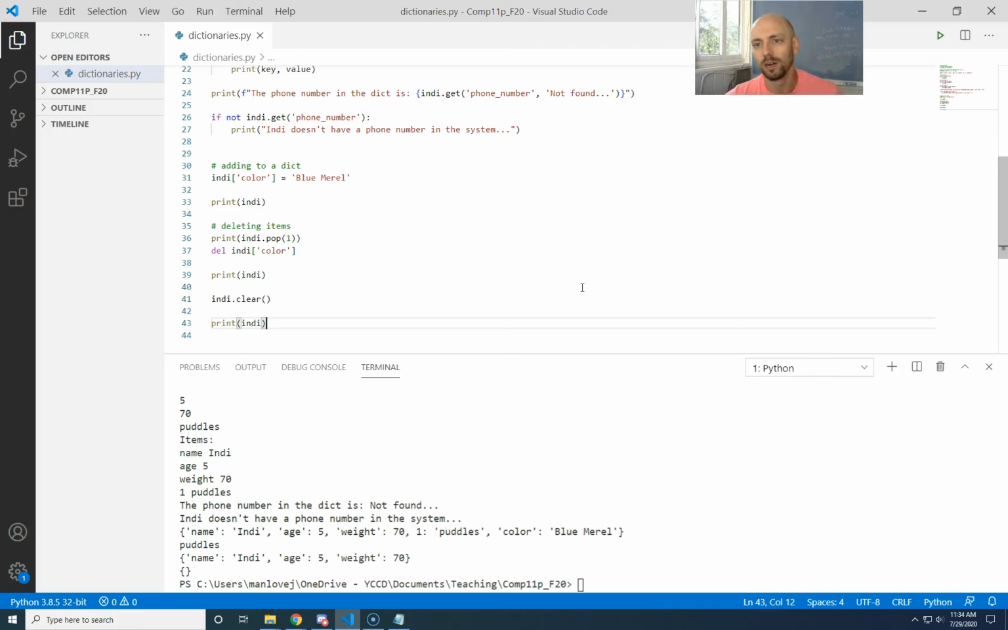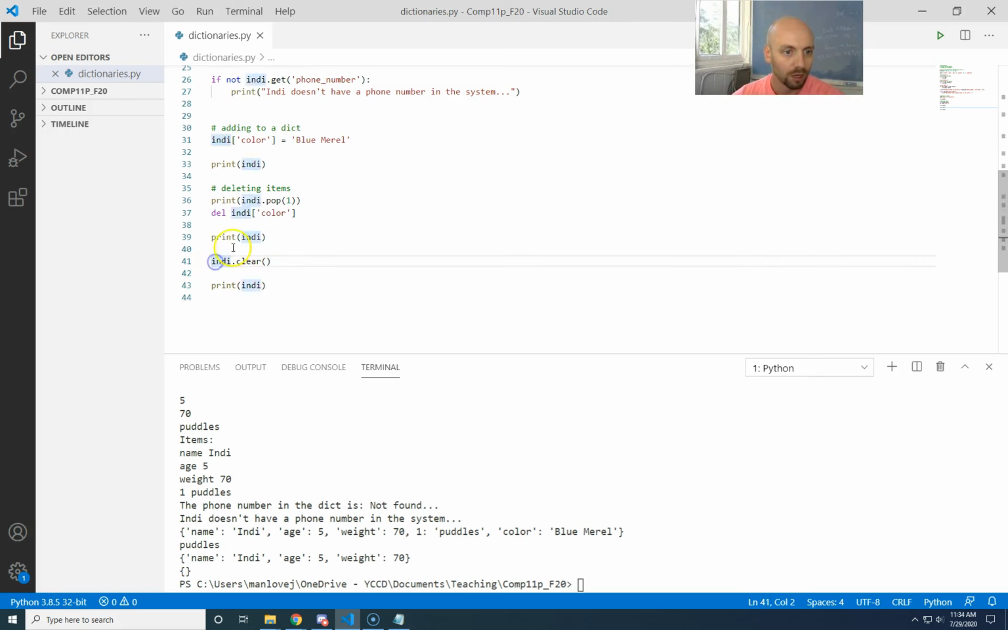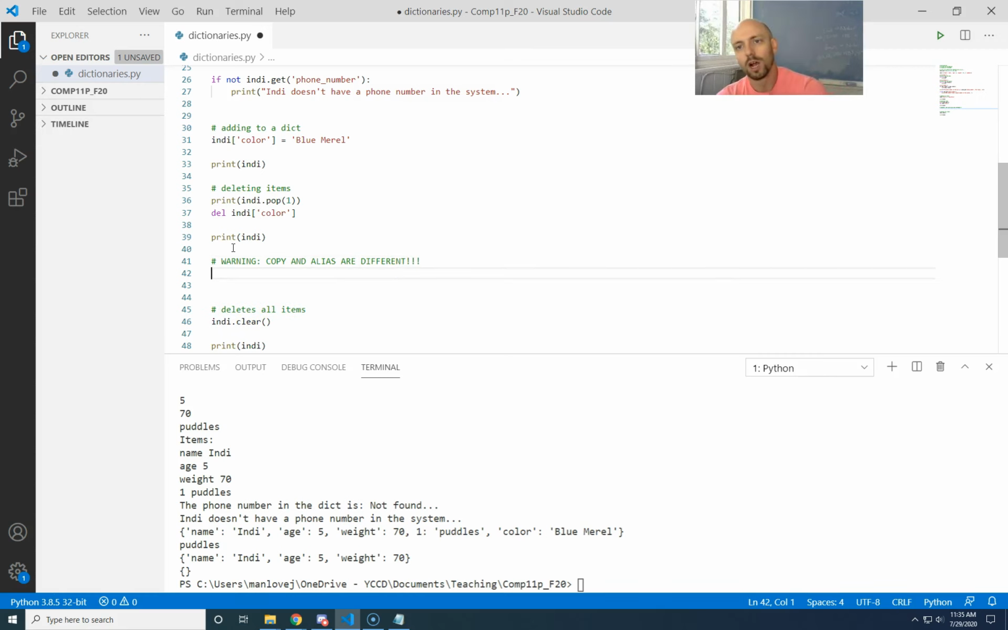relabel a dictionary, like say, all right, I want to make a dictionary called blue, and then I'll just change some stuff. So I'm gonna say this deletes all items. Okay, so, whoa, that's not how you spell warning. Okay, so copying and aliasing dictionaries are different things.